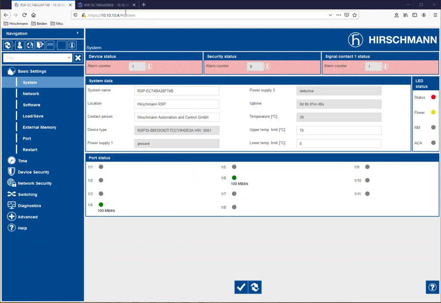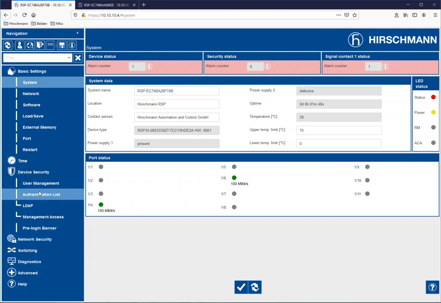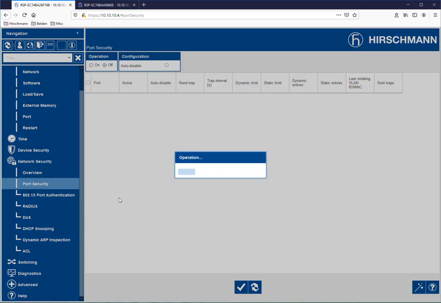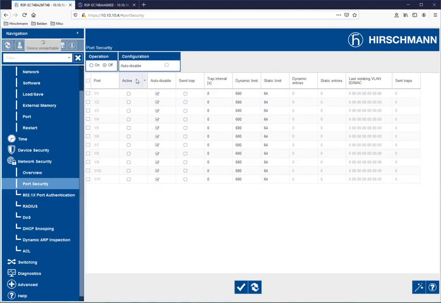Hi, this is going to be a video on how to push multiple CLI commands to multiple switches with, to all intents and purposes, just a single, albeit rather long, command. This actually came to us from a customer that is looking to enable port security. Port security is under Network Security, Port Security.